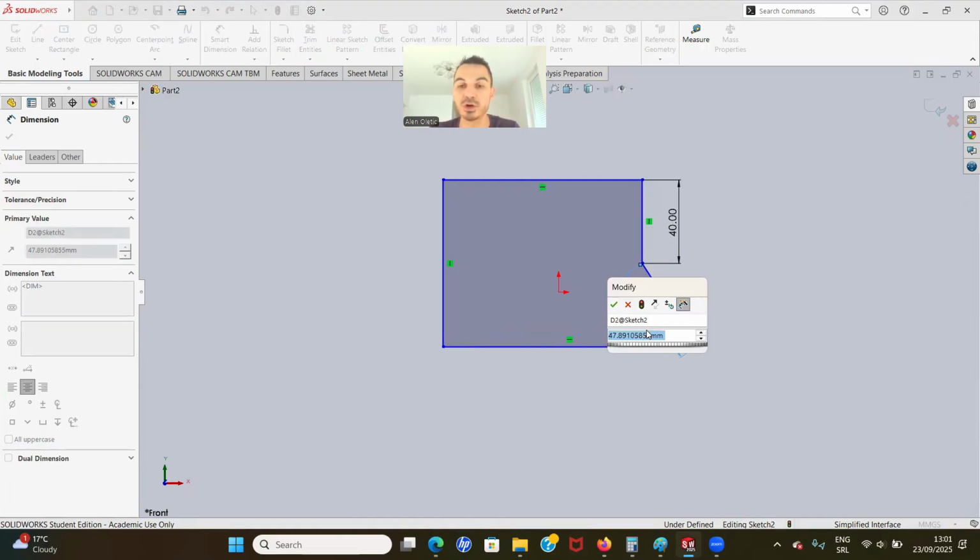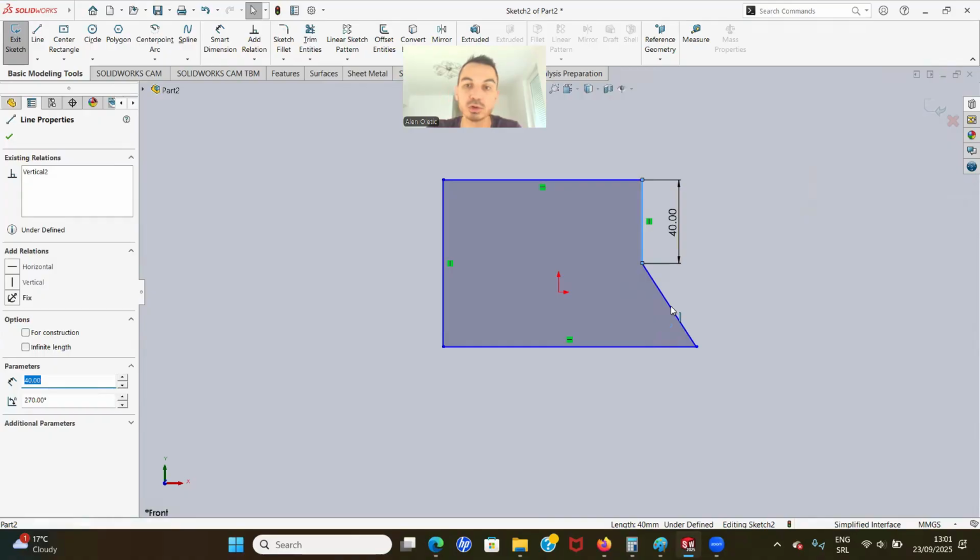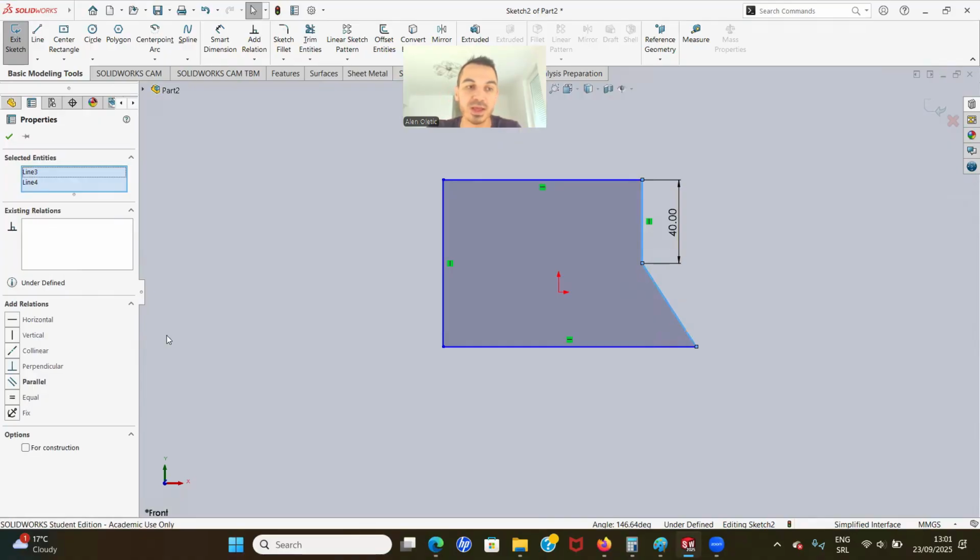right? Usually people go here and make it 40, but you don't want to do that. What you want to do is use the relation. So let me show you. You click on this line, hold Control and click on this line. Then here you have relations: horizontal, vertical, collinear, perpendicular, parallel, equal, and fix. What we're going to use is equal, like this.